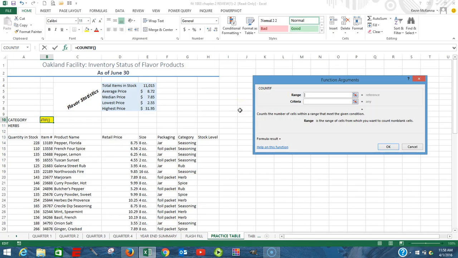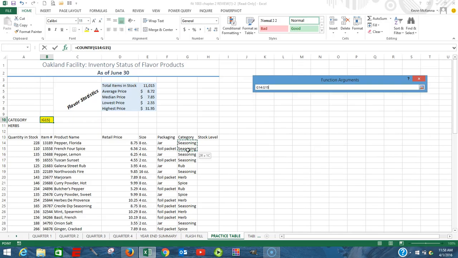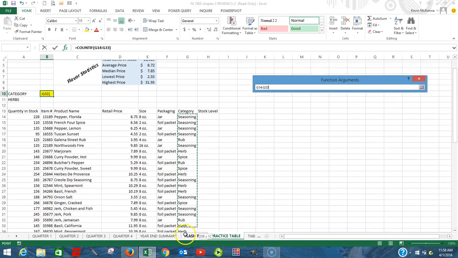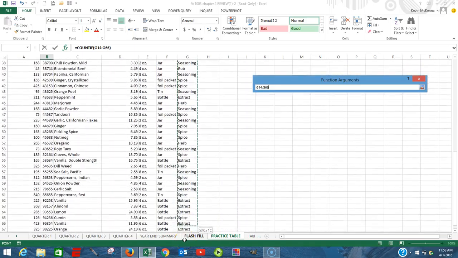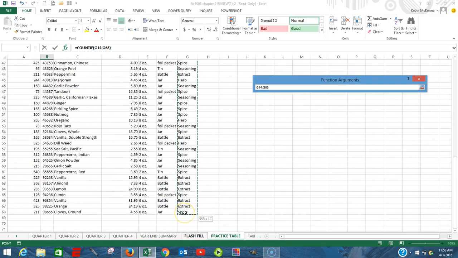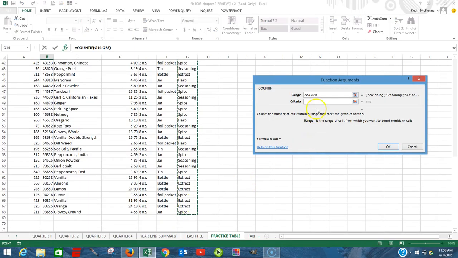We need to highlight the range. So I'm going to highlight starting at G14 all the way down once again to G68. Within that range, the criteria is what we are trying to find or count. What we want to count are those cases where the word herb is mentioned. So we're going to type in herb. Click OK.